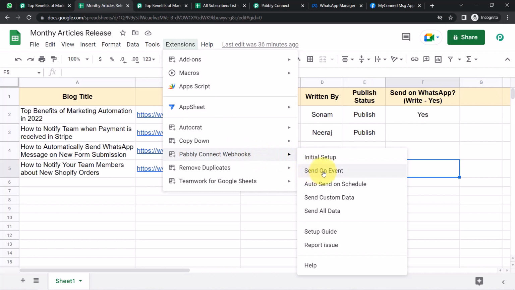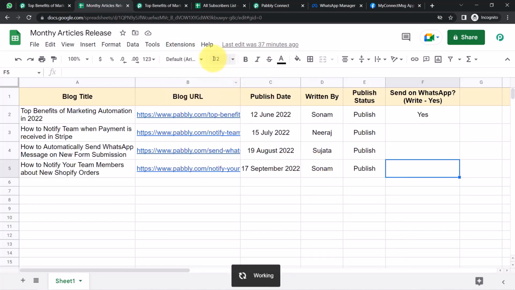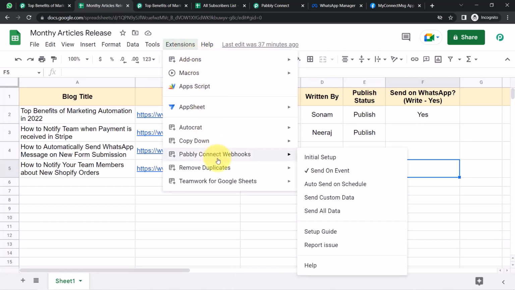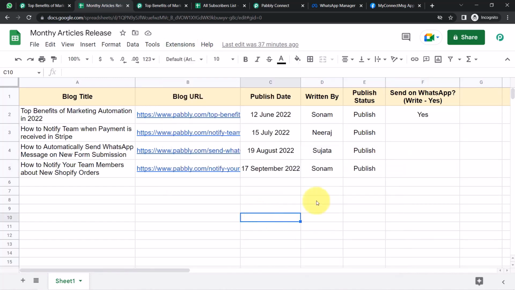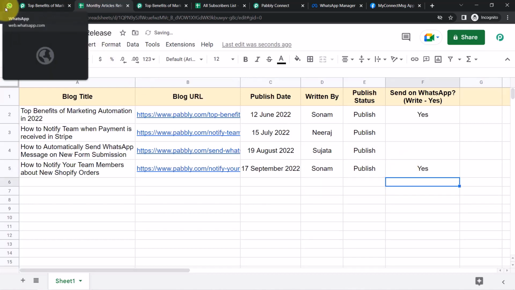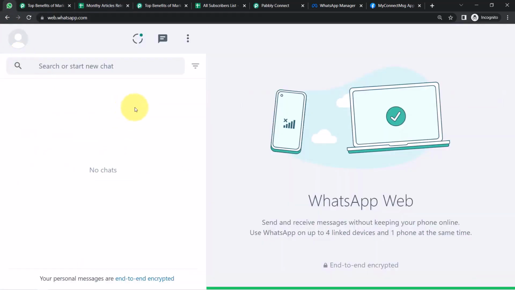So make sure you enable this send on event before you close this automation, because it will help you in sending the data automatically. Yes, if you enable this option, make sure it is ticked. Okay, if this option is ticked, and now onwards whenever you give this command yes in this particular sheet and press enter, you will see the WhatsApp messages will get sent automatically.